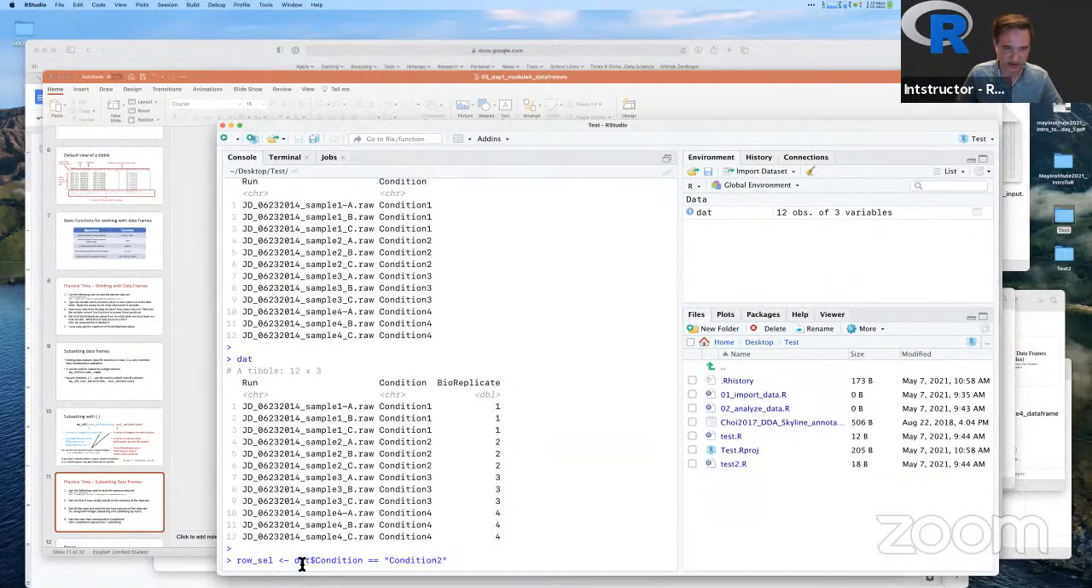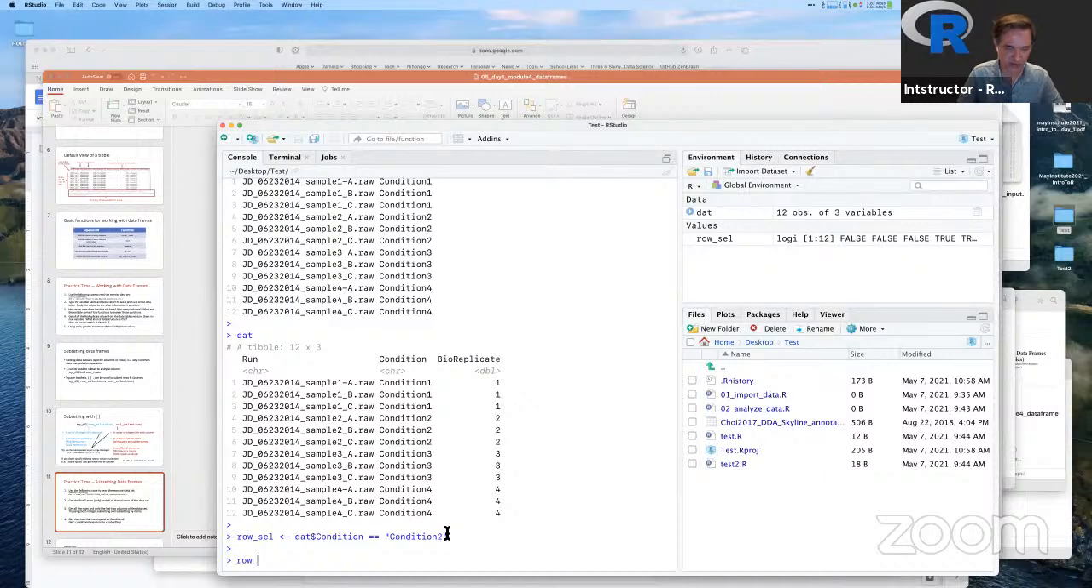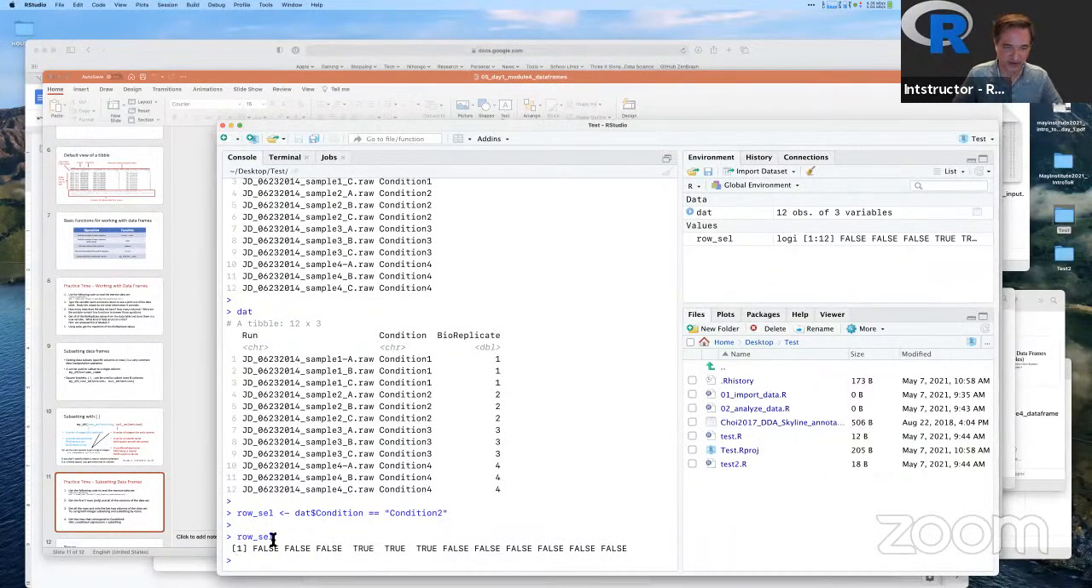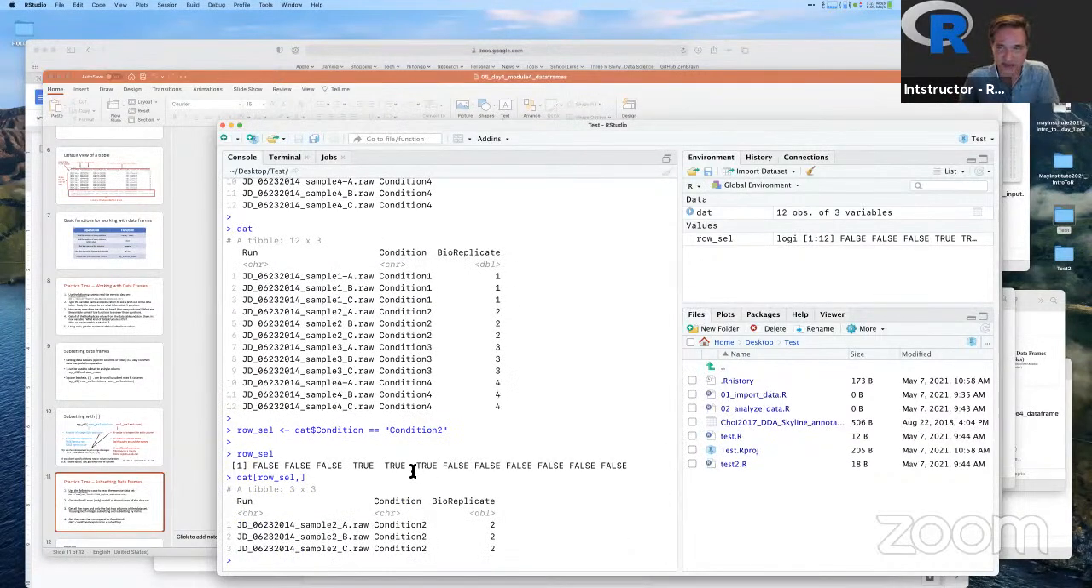Okay, so this is going to ask the question in this data frame, which values are represented as condition 2. As we saw before, this is going to return a vector of true false values for each row. Then if we take our data frame and supply this row selection, and we put a comma with nothing after that, meaning we want all of the columns, that now just did a subset of our data frame to only the rows where the condition was equal to 2.